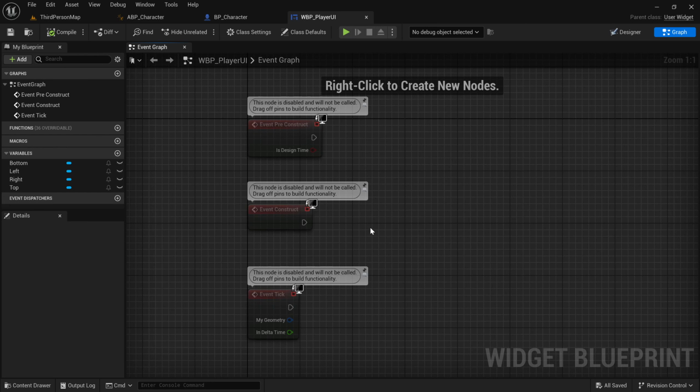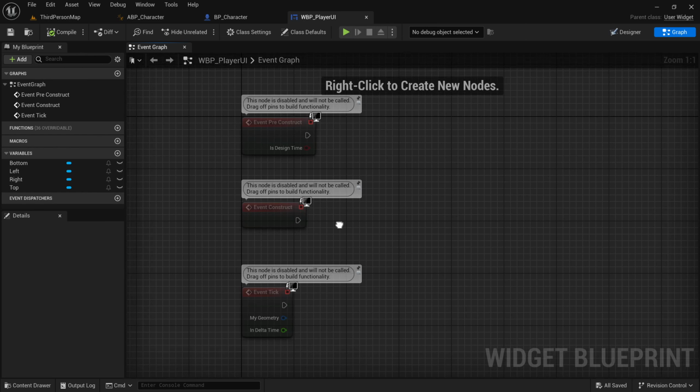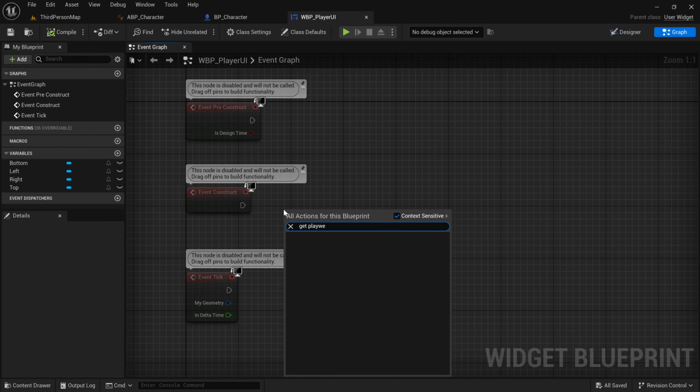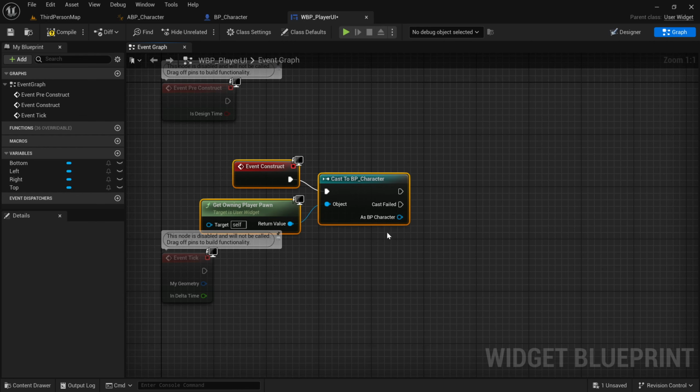In construct, I believe, is the node we want to do this in. We're going to do get player pawn, which it says returns the pawn for the player controller. I actually believe there is a get owning. Yes, get owning player pawn will return the specific pawn, or character in our case, that owns this widget. So let's call that. And then from here, we're going to cast it just like we did in the animation blueprint to our actual type, that being character.